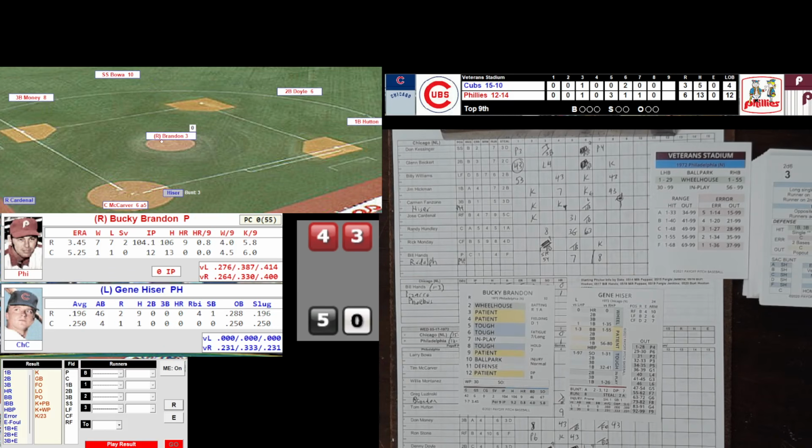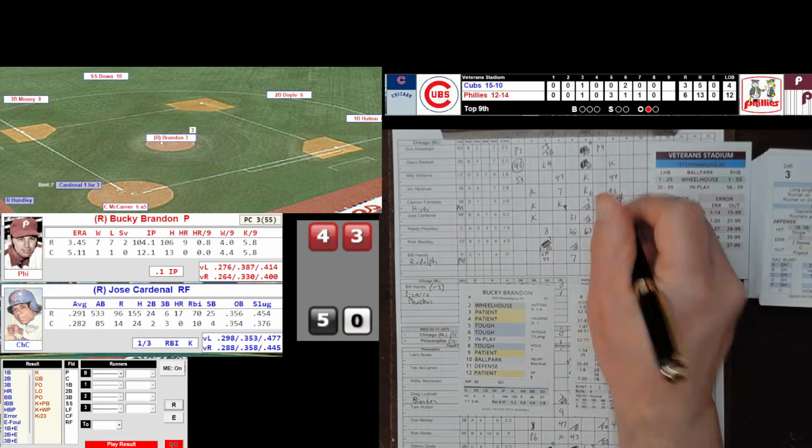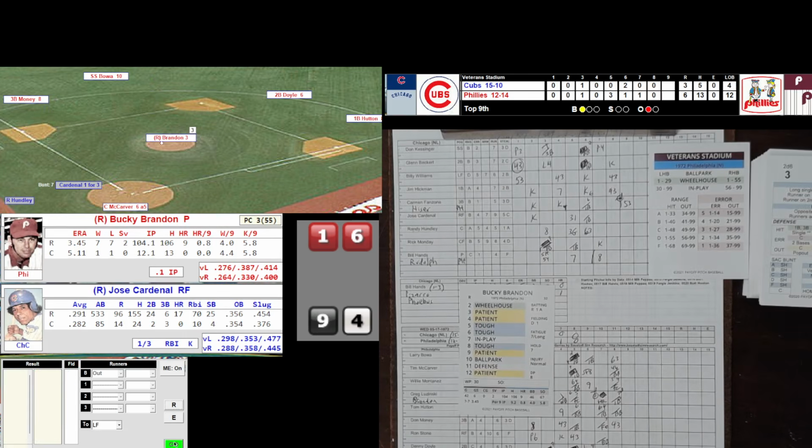Get a 7, which is in play, 50. That's out of range. 50 is a ground ball to third. Don Money is there. 1 away. So Heiser fails in the pinch. Here's Jose Cardinal. Cardinal, 1 for 3 with a run batted in. 7 is in play, but a 94 is going to make that a fly to left. And that will take it to our final out.